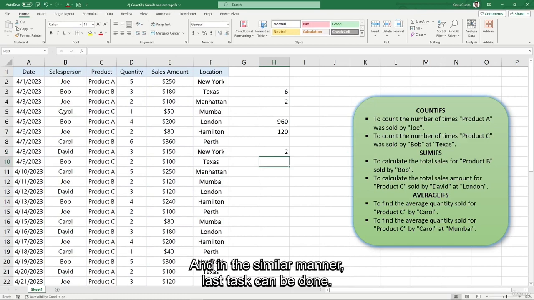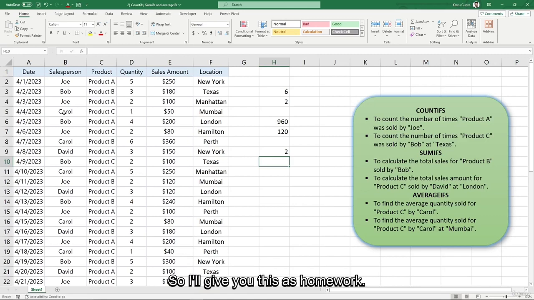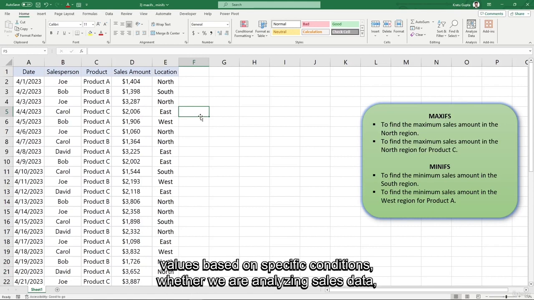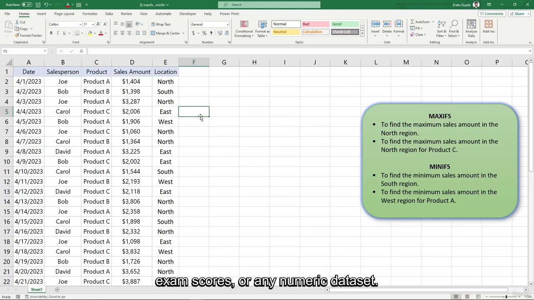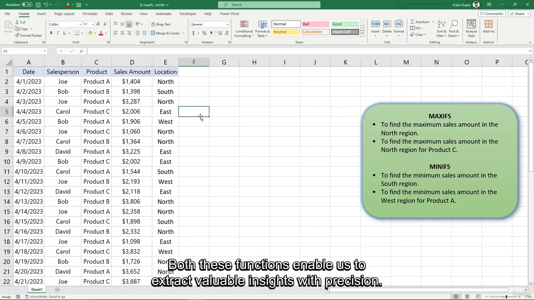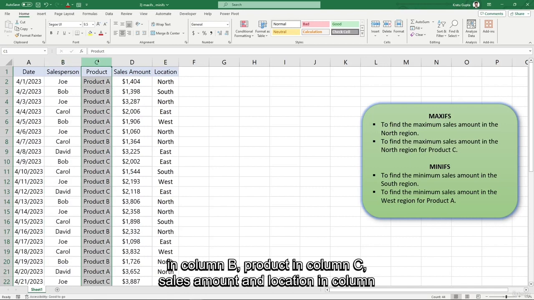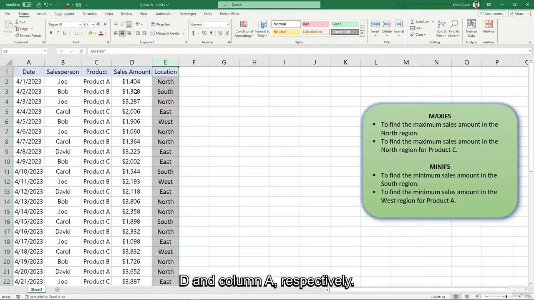And in a similar manner, the last task can be done. So I'll give you this as homework. Maxifs and Minifs are powerful tools for pinpointing the highest and lowest values based on specific conditions. Whether we are analyzing sales data, exam scores, or any numeric dataset, both these functions enable us to extract valuable insights with precision. Currently, in this worksheet, we have date in column A, salesperson in column B, product in column C, sales amount and location in column D and column E, respectively.